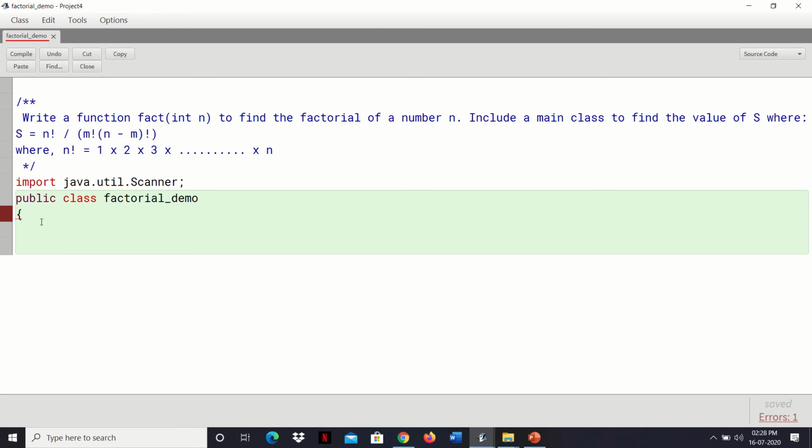To write a factorial function, factorial means what? Product of the positive integers in a decreasing order. So 5 factorial means 5 into 4 into 3 into 2 into 1, product of the positive integers in a decreasing order, that is equal to 120. So let us write the function over here, public int fact, according to the question. This is the function header or the declaration. I hope this is clear.